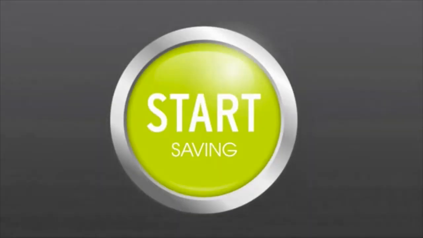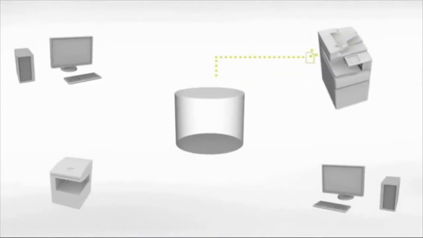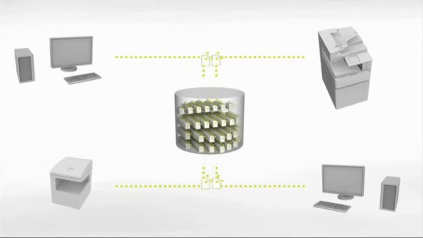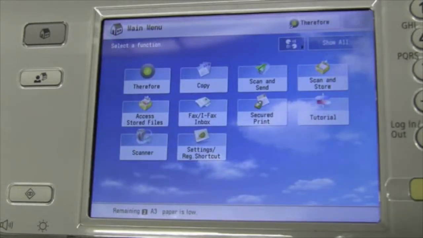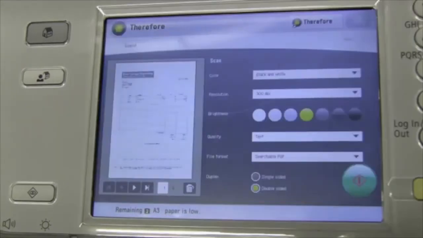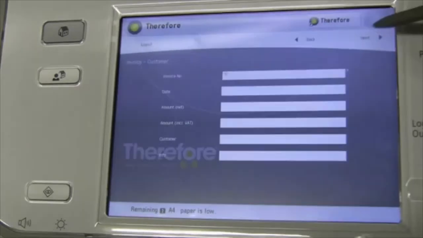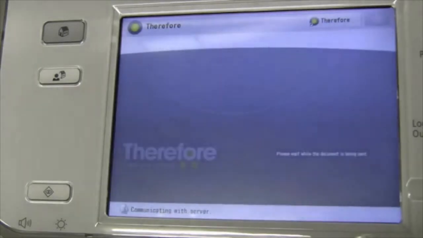A wide range of documents can be saved to Therefore, ranging from paper documents via the DR scanners and MFP devices to electronic documents directly via third-party connectors. And our API facilitates additional integrations. In addition, Therefore also offers a direct connection to MFP devices. Documents can be scanned, indexed, and saved to Therefore directly from an MFP.